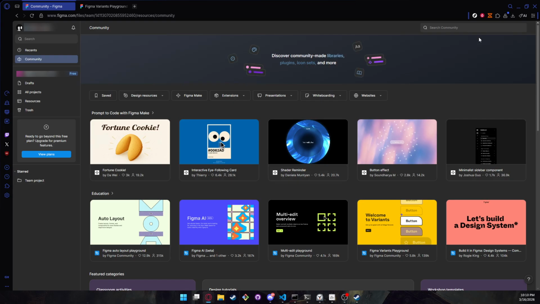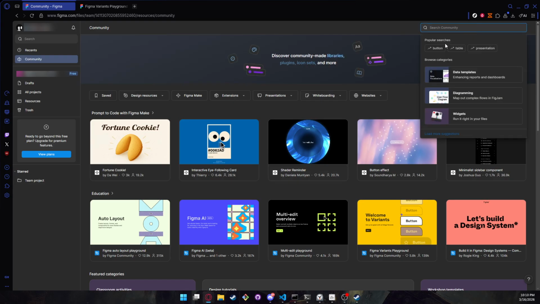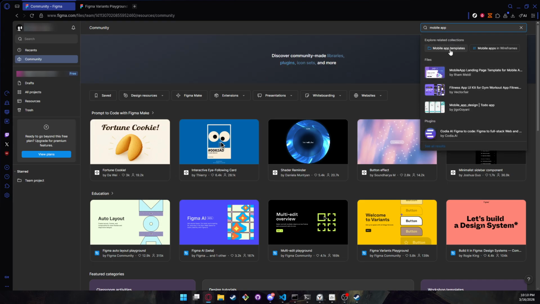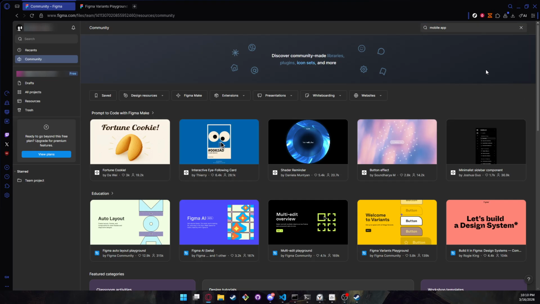You can also use the search bar at the top. Type in clear keywords like mobile UI kit, dashboard, or presentation. Combine a topic with the platform or style you need and check the results. Sorting and filters can further refine what you see so you find the best match faster.